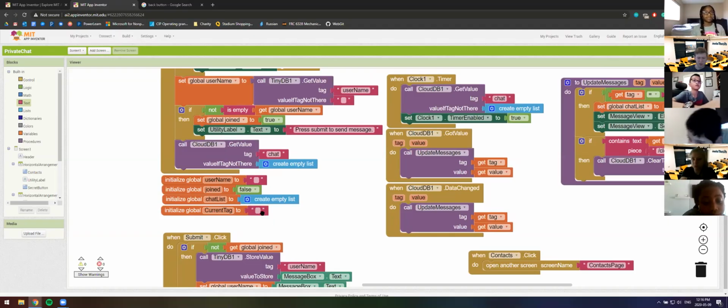Okay, so right now it's equal to blank. Oh, actually, instead of blank, I'm going to make the default value of it be chat. That way, if you don't select a contact, it's going to just add you to the group chat.